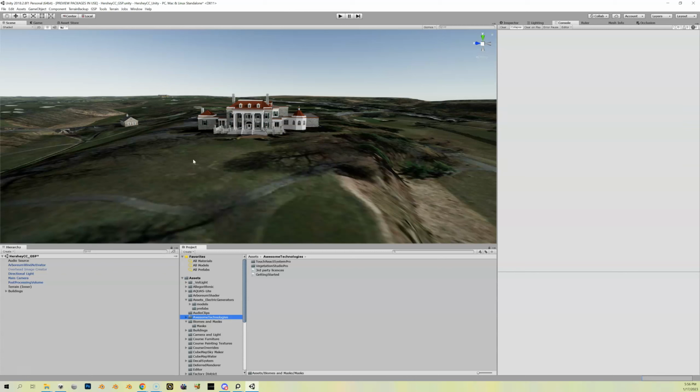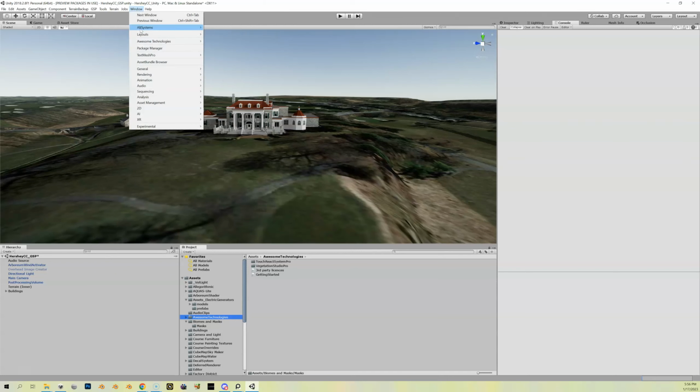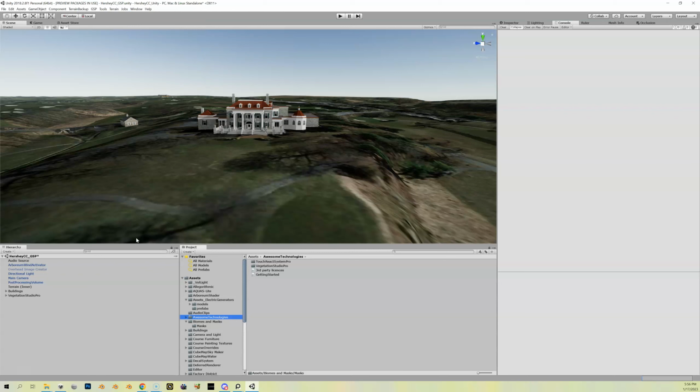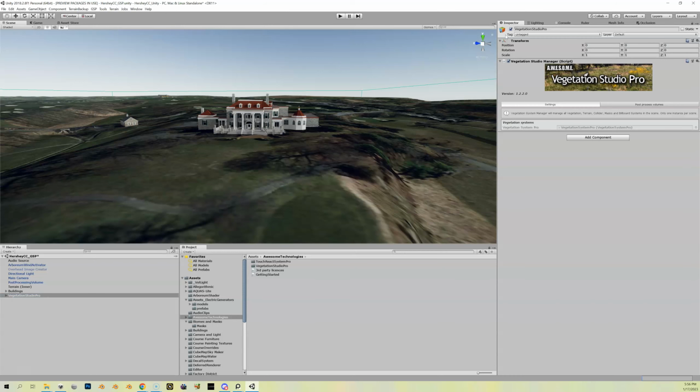To finish this installation, essentially we have to add VSPro to our scene. And how we do that is we go up here to Window, Awesome Technologies, Add Vegetation Studio Pro to Scene. Click on that. It should only take a fraction of a second. And we get a new parent folder called Vegetation Studio Pro. And you can see in the inspector that there's not much to this, right?